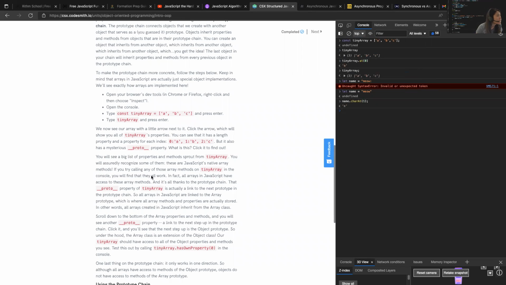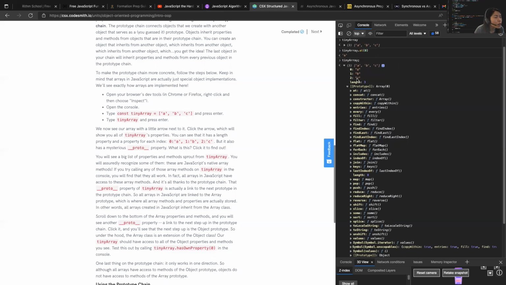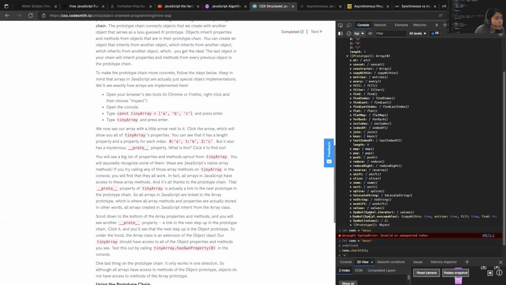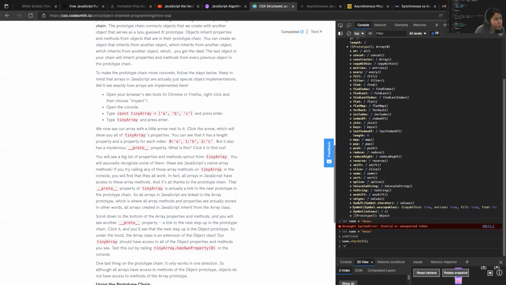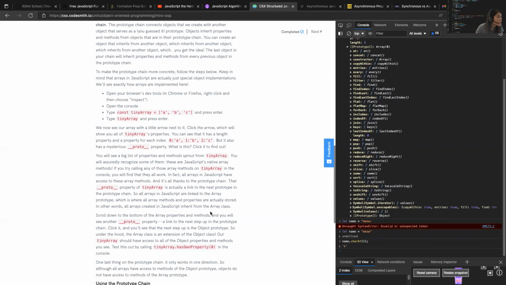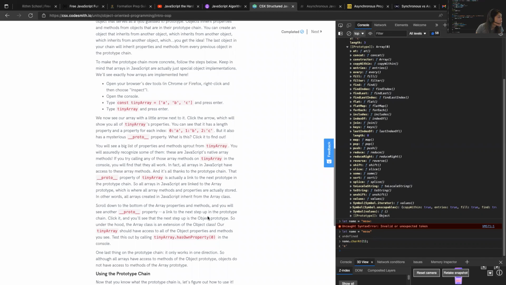You will see a big list of properties and methods. These are JavaScript native array methods: at, concat, constructor. Interesting. If you try to call any of these array methods on tinyArray in the console, you will find they work.